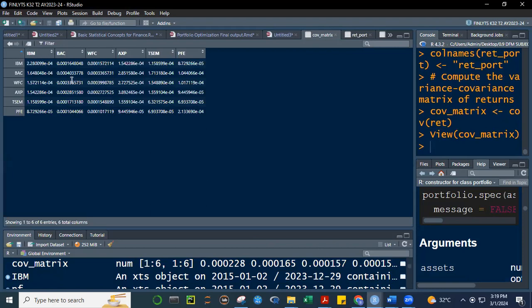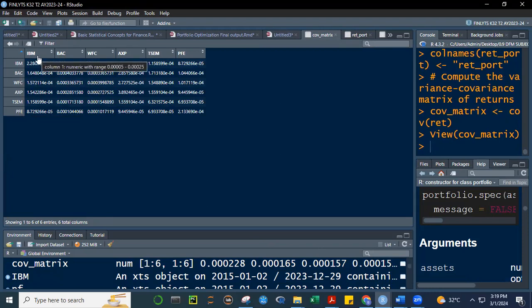The diagonals are your variances. That's why this is called the variance covariance matrix: the diagonal entries are all variances. So IBM with IBM, BAC with BAC are all variances, but the others are covariances. And we know that the covariance of BAC with IBM is the same as IBM with BAC, so they should be the same, class.